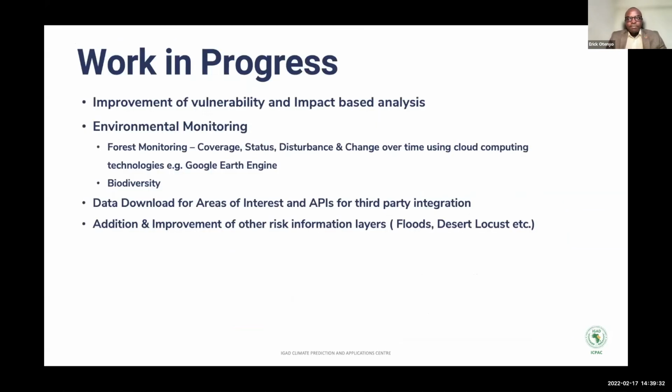And just to conclude on the work in progress, the things that we are currently doing, but also to say that this is a constantly evolving system. It's a new system, so expect us to add more features. We are continuously adding and improving on what we currently have. For example, on the vulnerability and impact assessment information, we want to bring in more meaningful layers and, for example, be able to show the coping mechanisms for the different populations.